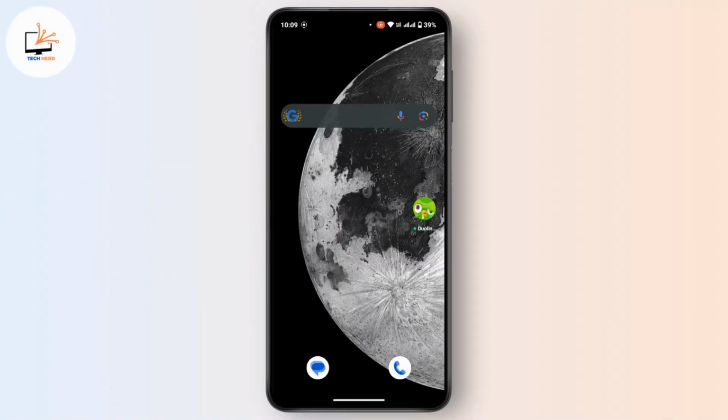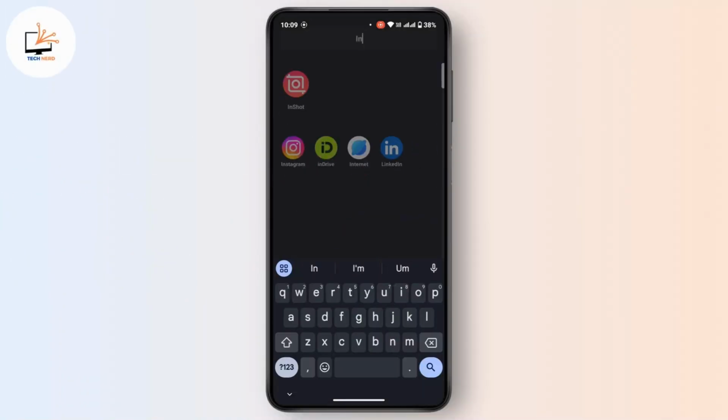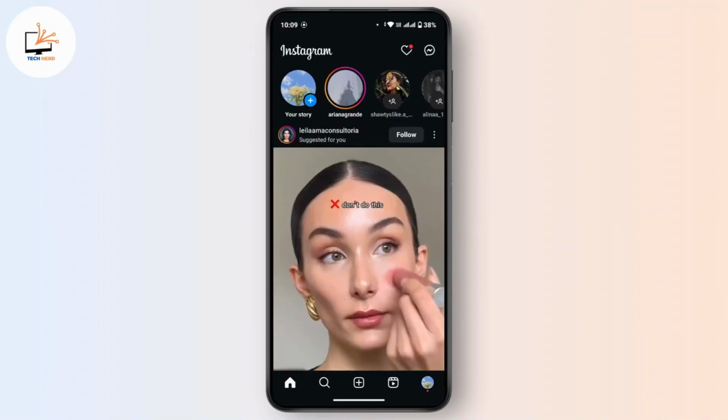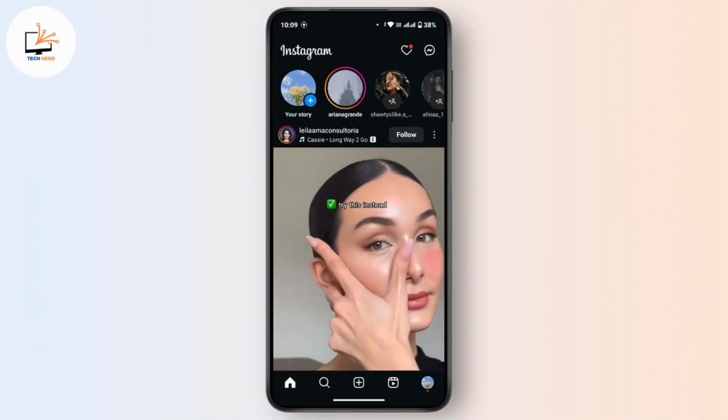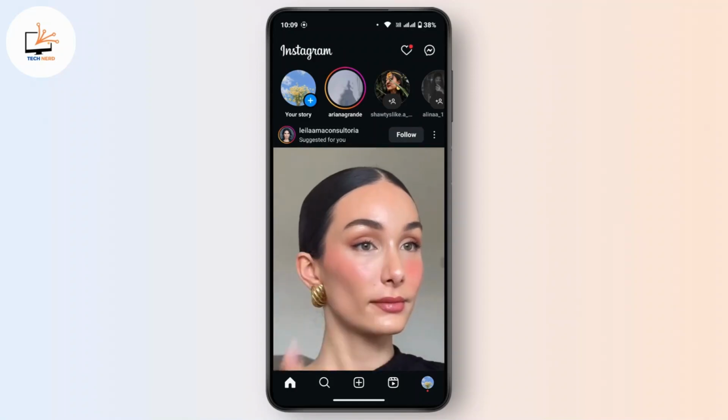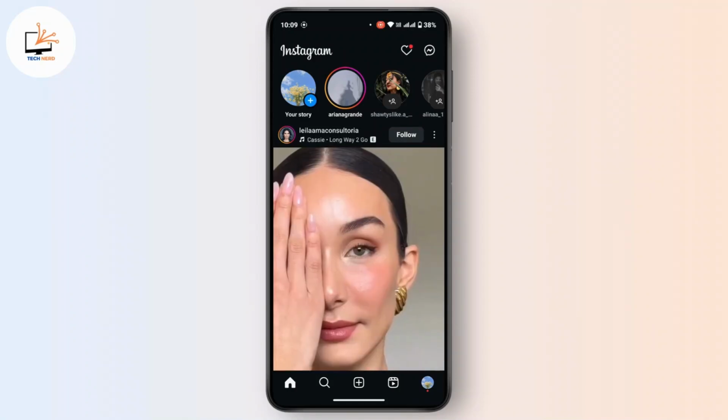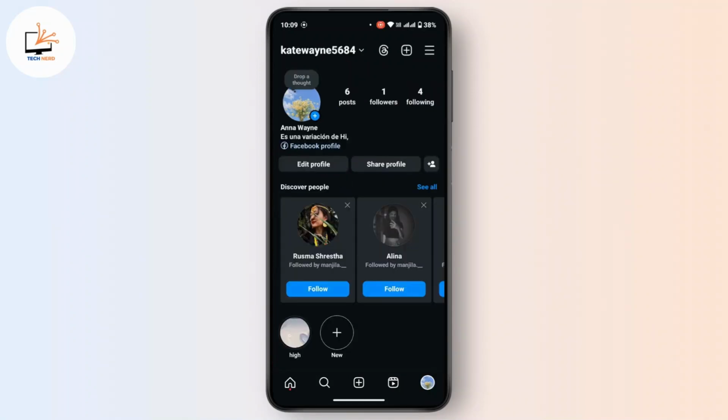So let's get started. First of all, you have to launch the Instagram application and make sure to log in with your account. Once you're logged in and you navigate in the home page, now you have to navigate to your profile page by tapping on your profile icon from the bottom right corner.